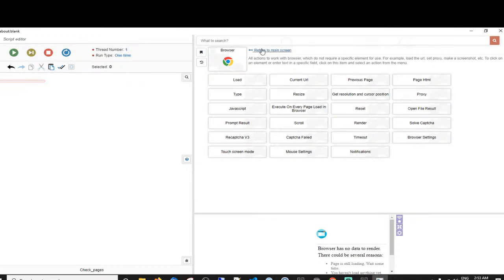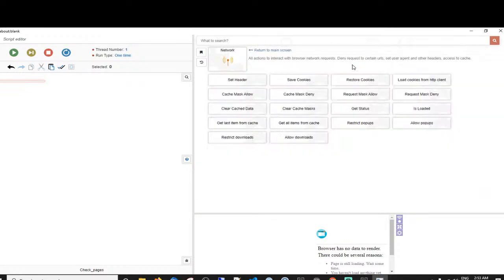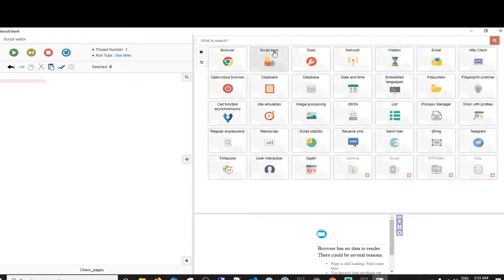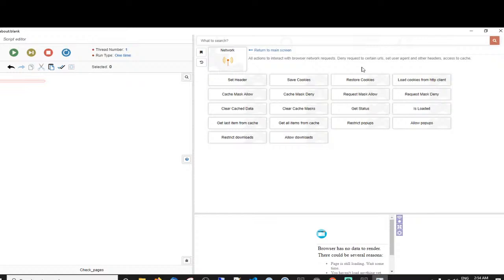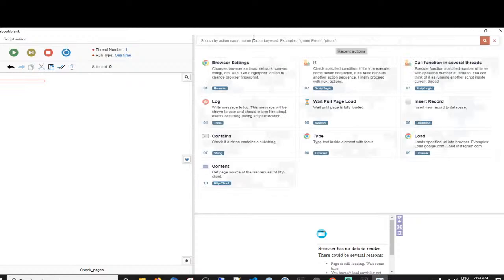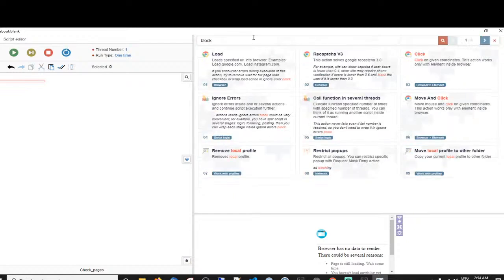Somewhere there's an option to, I think it might be in the network section. No, not network. The thing section. Where is it? Yeah, network. Restrict, allow pop-ups. I could just do that instead. Restrict pop-ups.